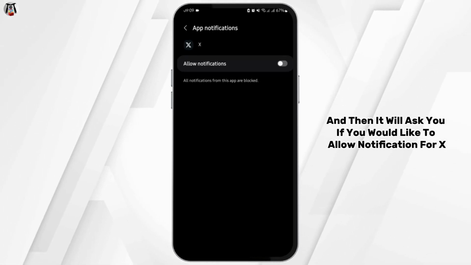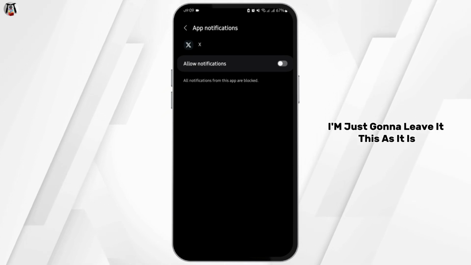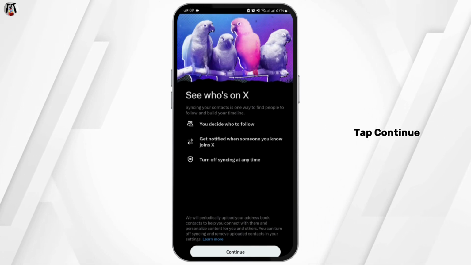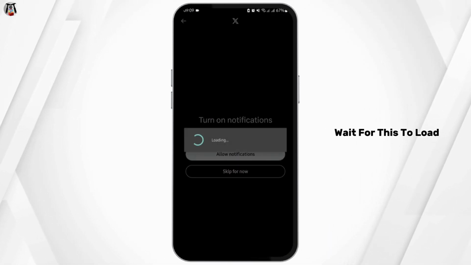And then it will ask you if you would like to allow notification for X. I'm just going to leave this as it is. Skip for now for this as well. Tap continue. Wait for this to load.